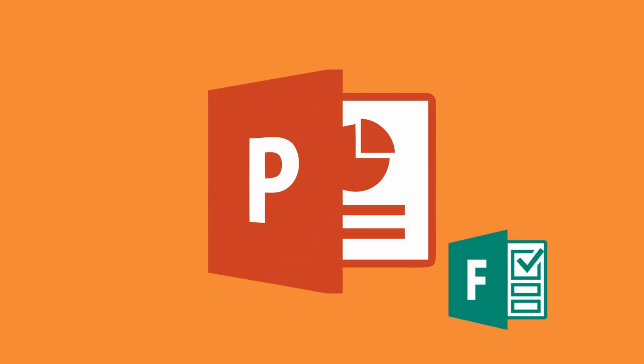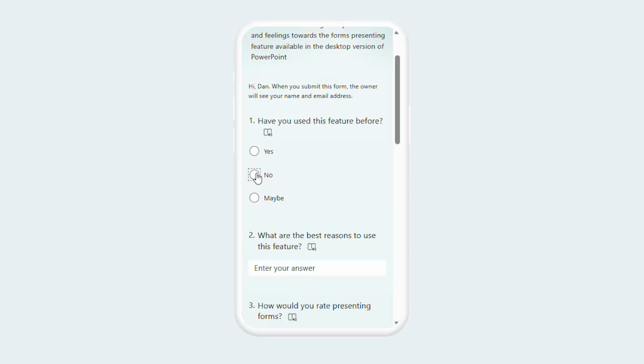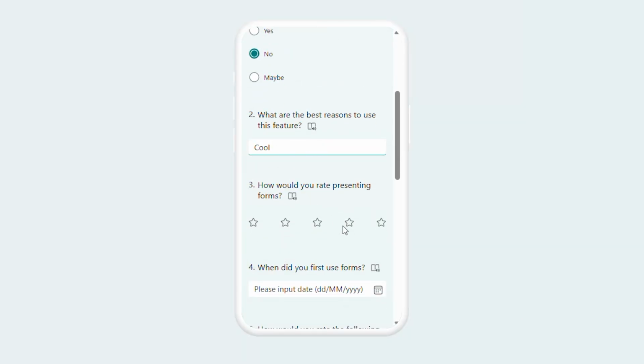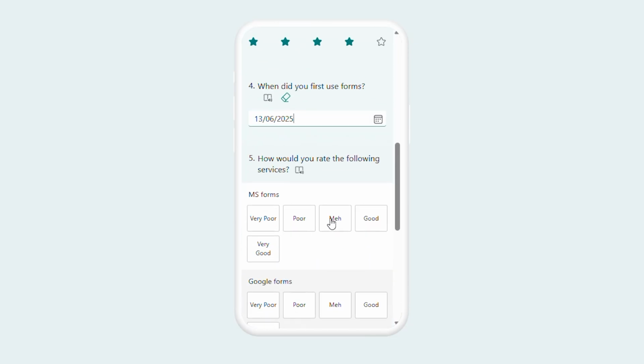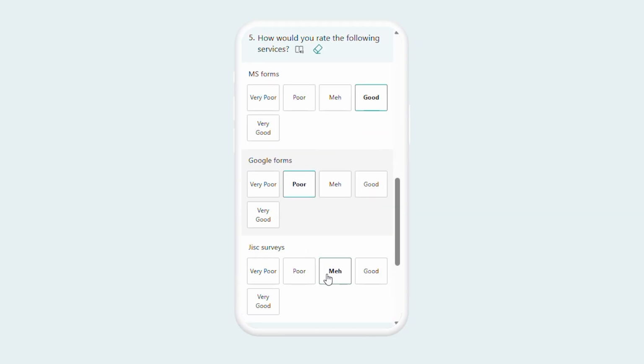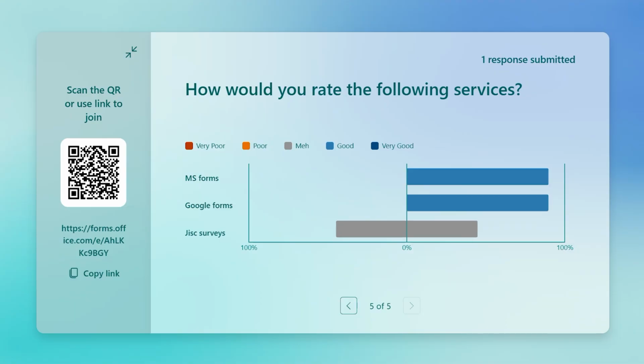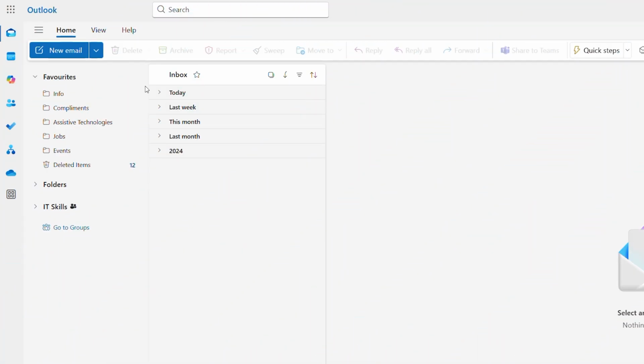Want to engage your audience during presentations and collect feedback instantly? In this video we'll walk through how to create interactive forms using Microsoft Forms and embed them into your PowerPoint slides, perfect for live polls, quizzes and feedback during presentations. Let's start by building our form.